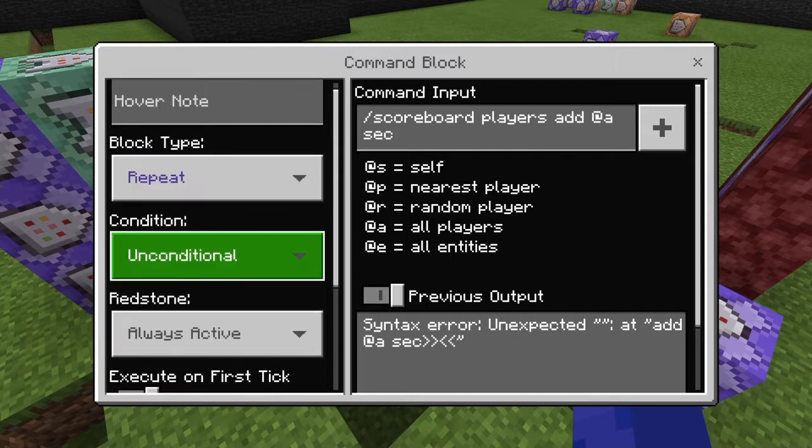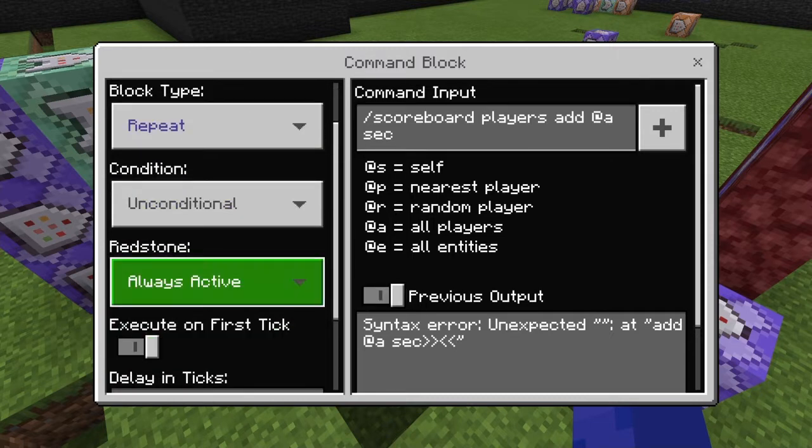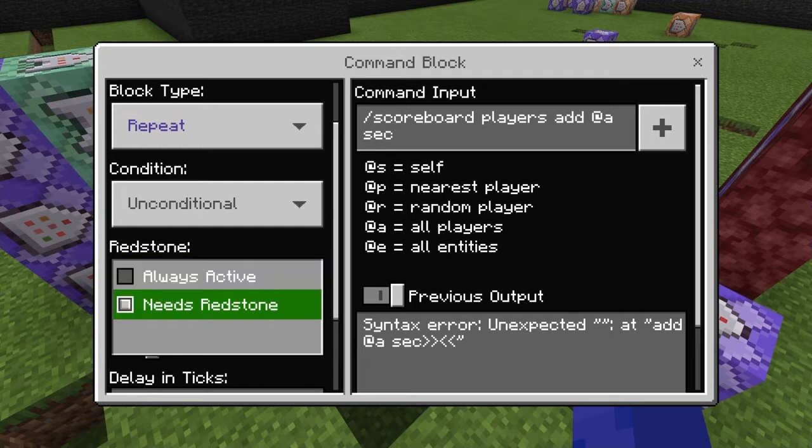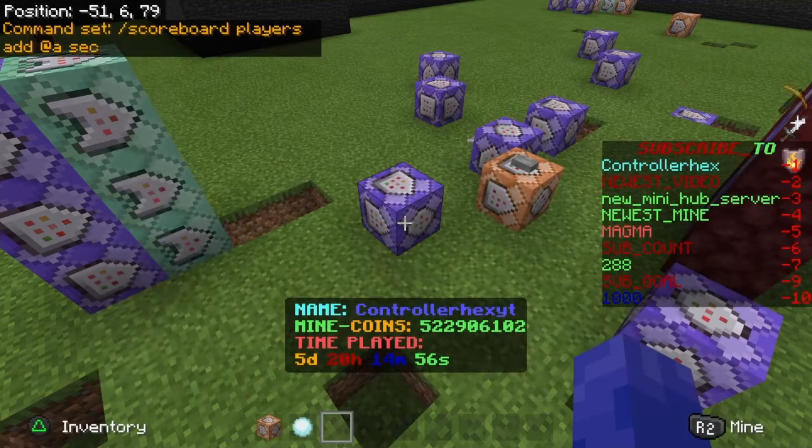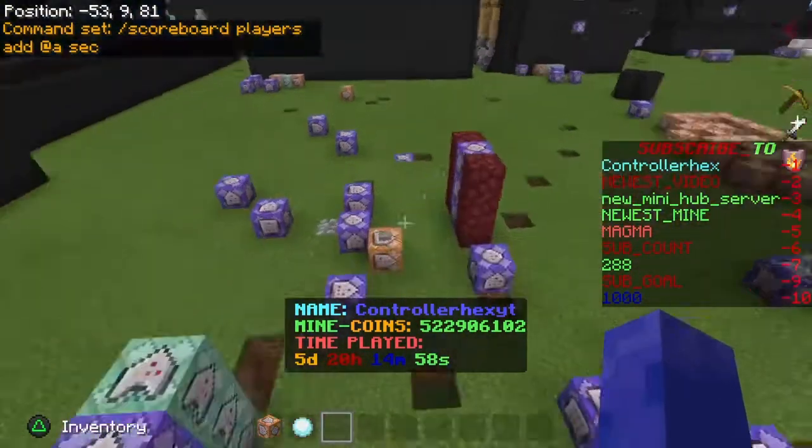Okay, make sure you turn it to repeat and always active, but turn it to needs redstone right now, because we do not need it on and it might mess up the system. So, turn it to needs redstone, please. Alright, now that we've done this, okay.